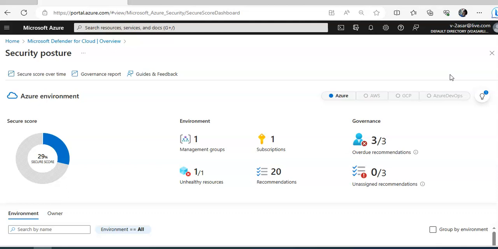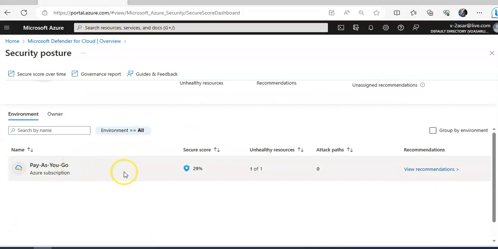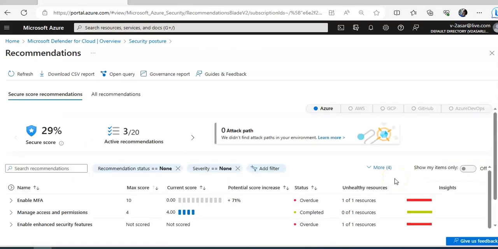So secure score is shown as a percentage value, and the underlying values are also clearly presented. If you click on here, this is my secure score. I would look at the recommendations. Again, it is coming out from the Azure Security Benchmark, the default initiative that gets applied to my subscription as soon as I onboard it to Microsoft Defender for Cloud.